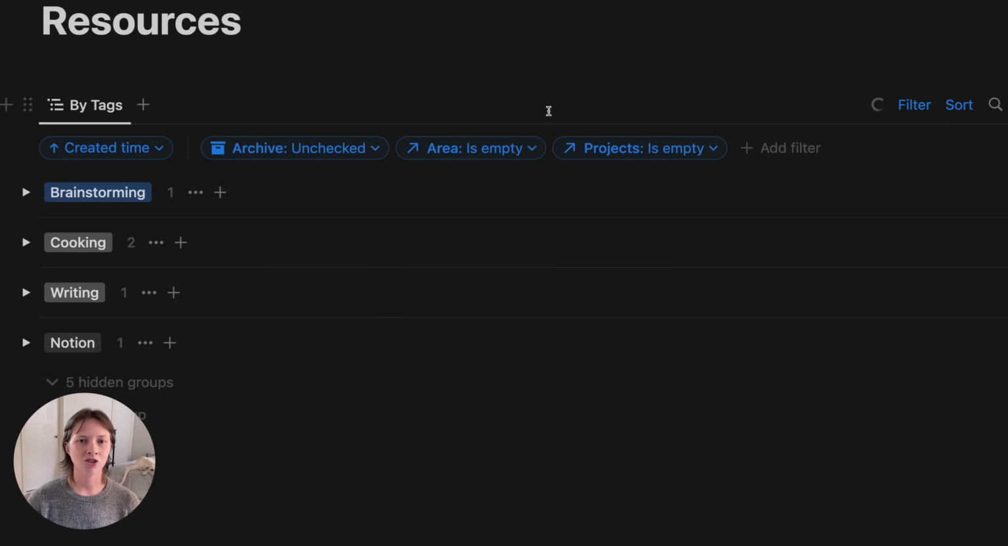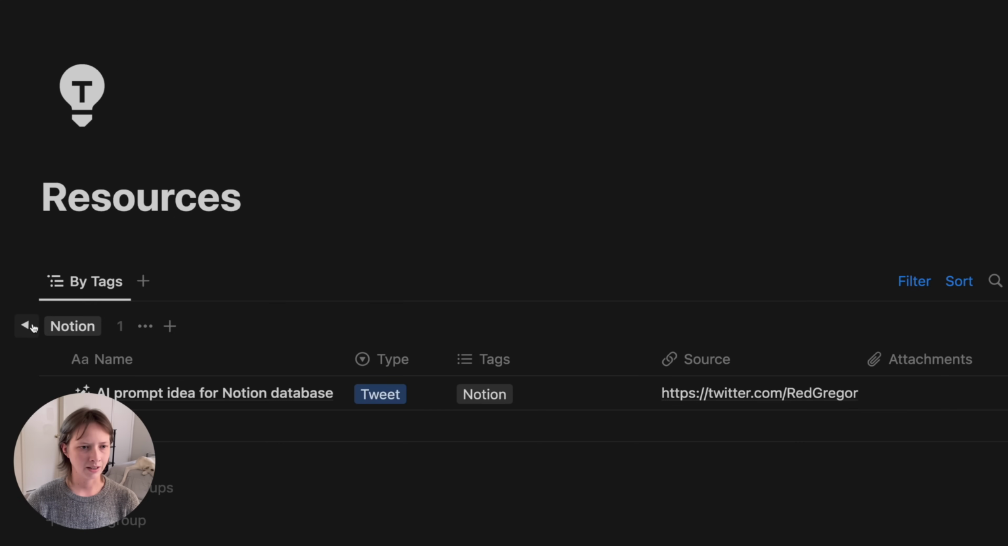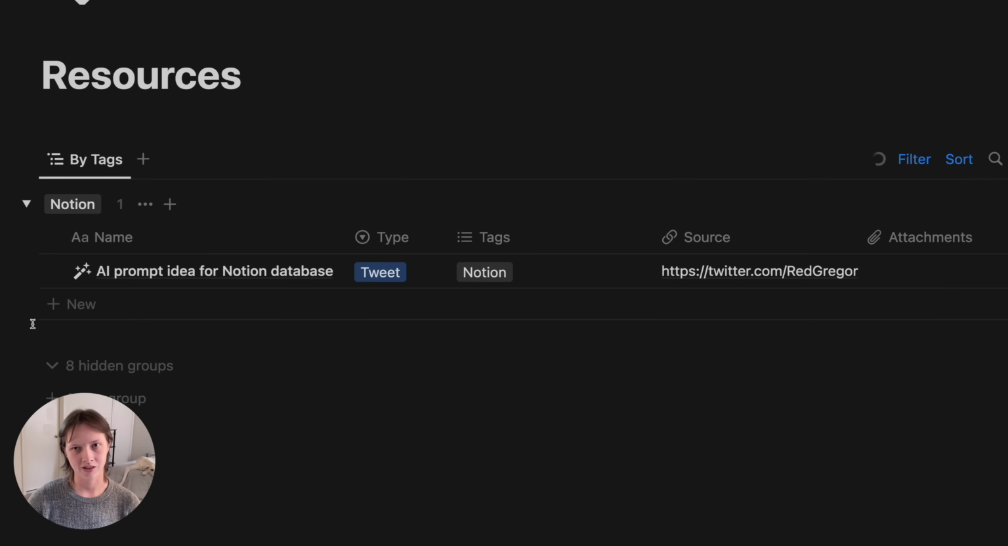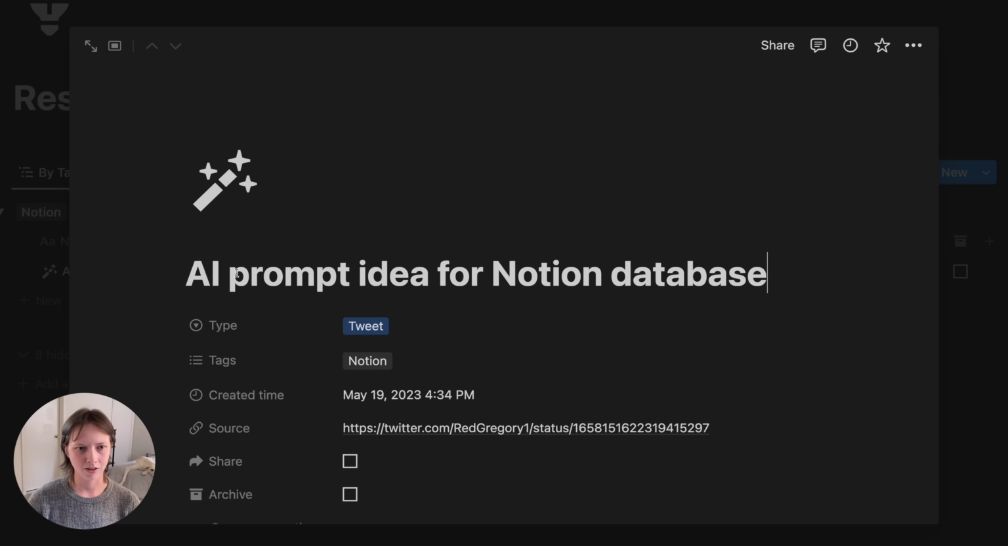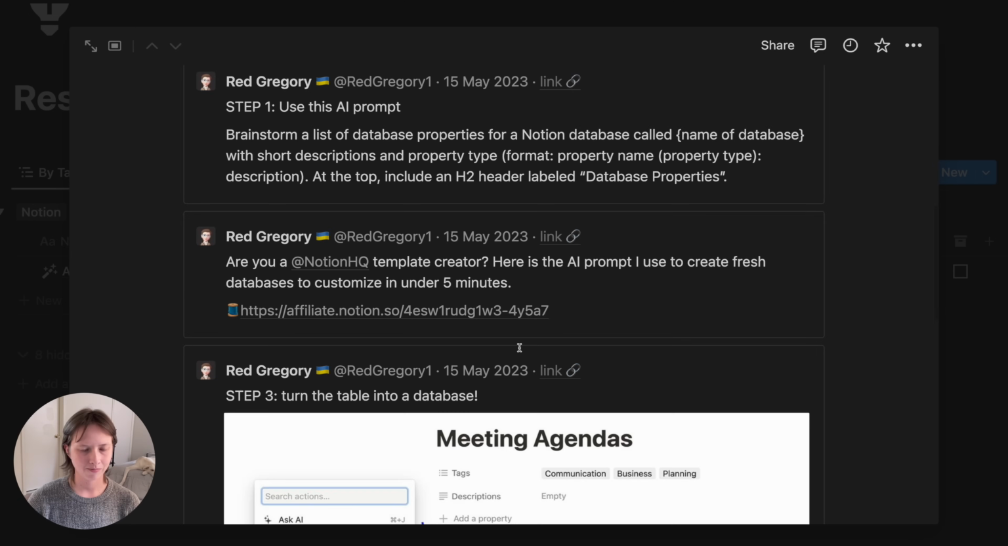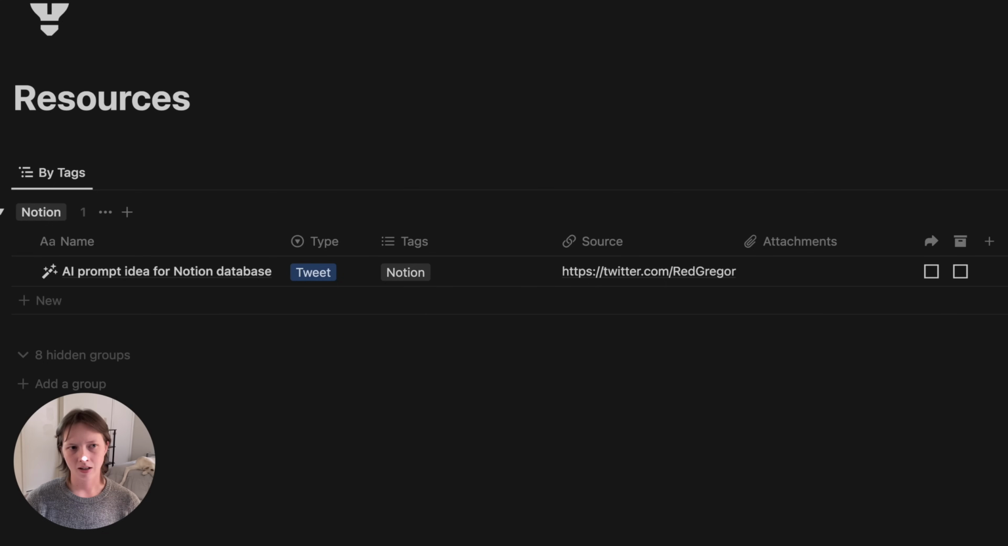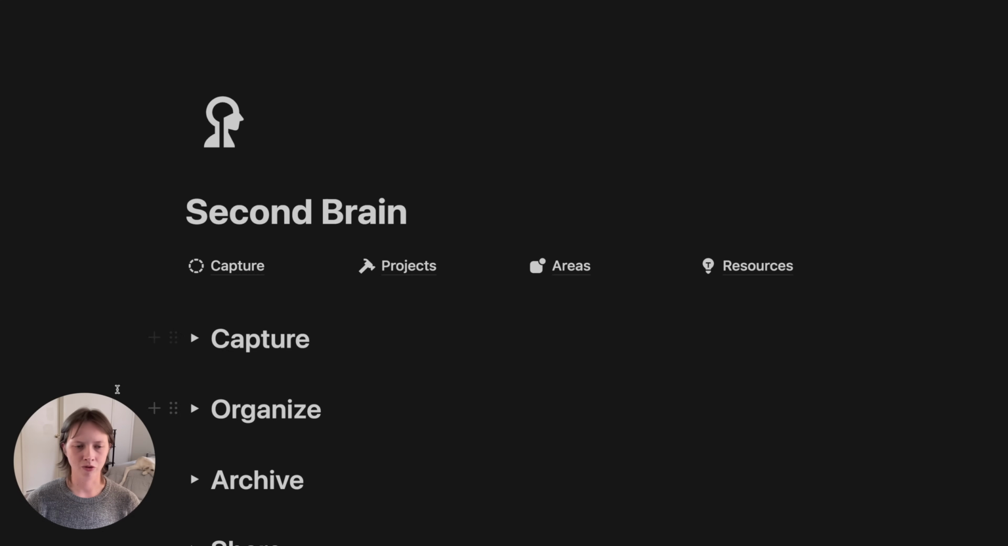This should leave us with only one note. That Notion note we just saved. AI prompt idea for Notion database. And that's all we really need to do for that page.